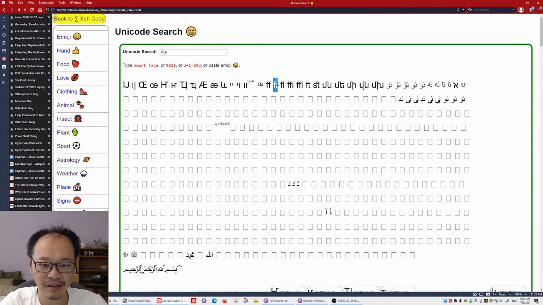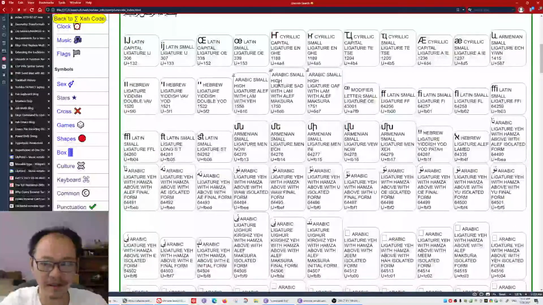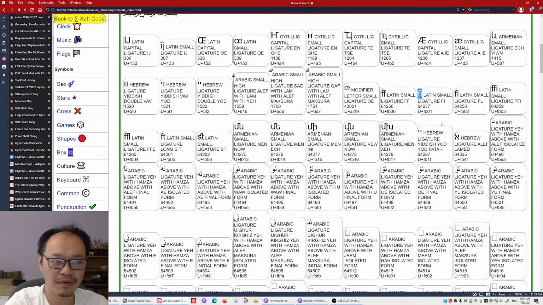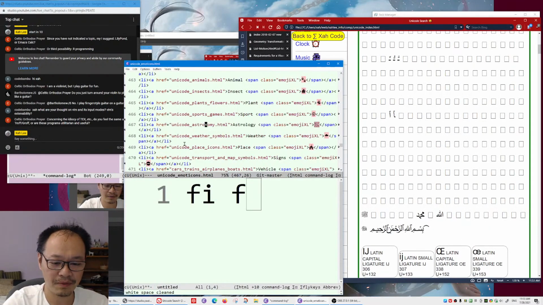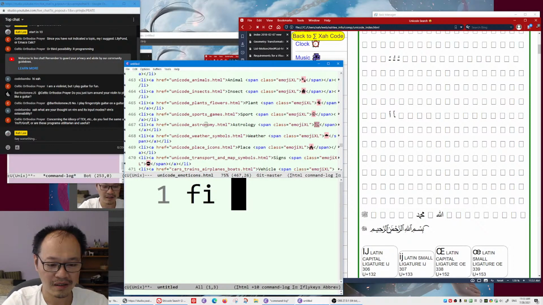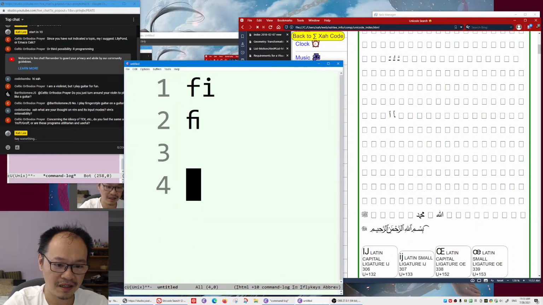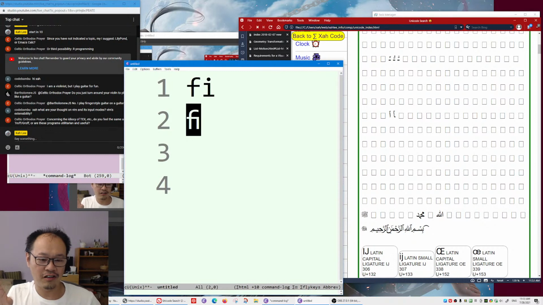Another interesting thing is that you see ligature. For example, this FI, but you see they are not connected. That's another interesting thing about Unicode. So in here it is. You see this is a ligature, this is FI.